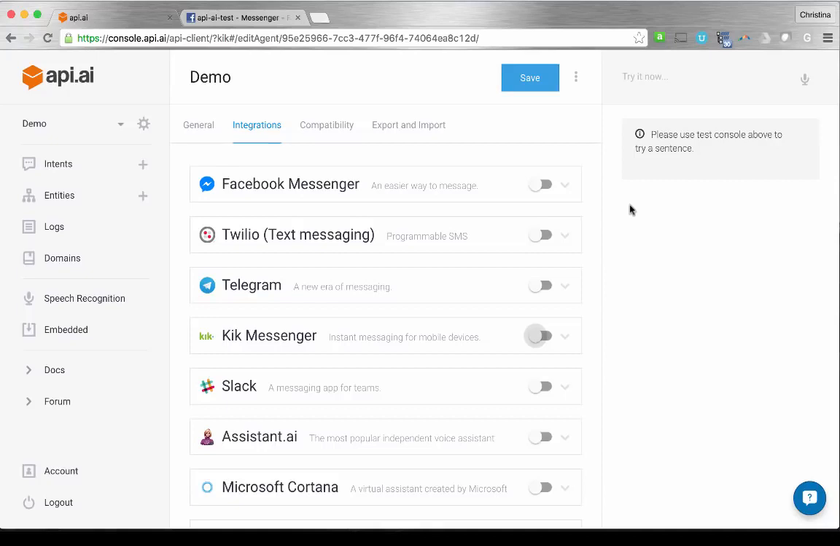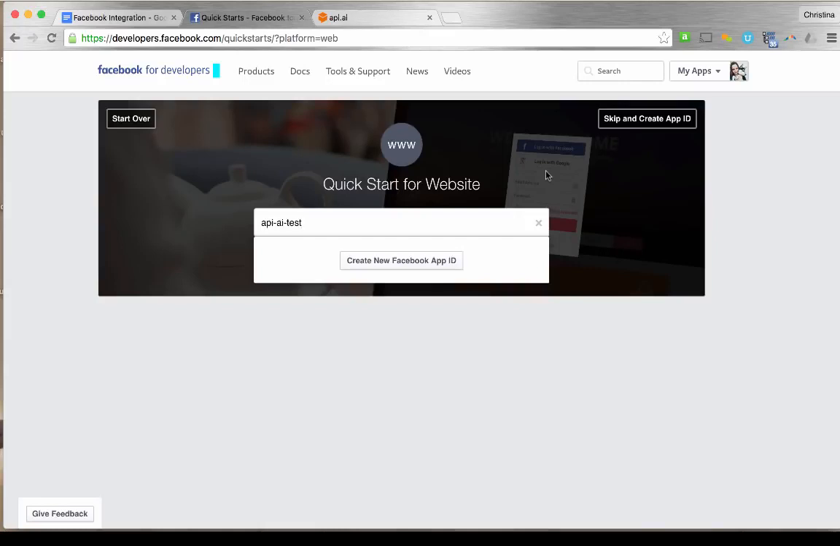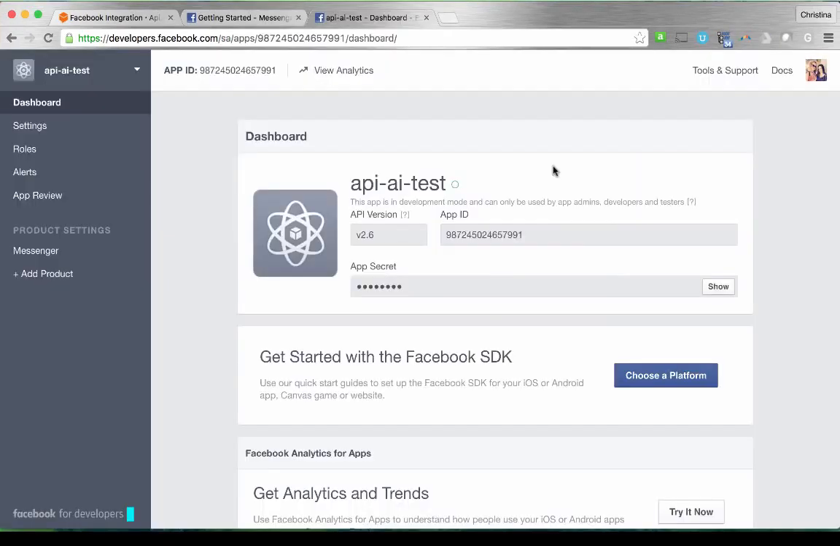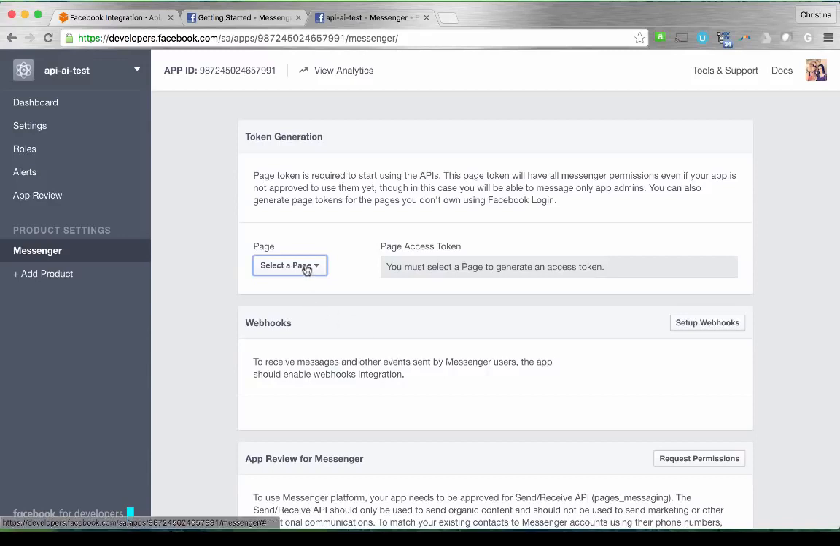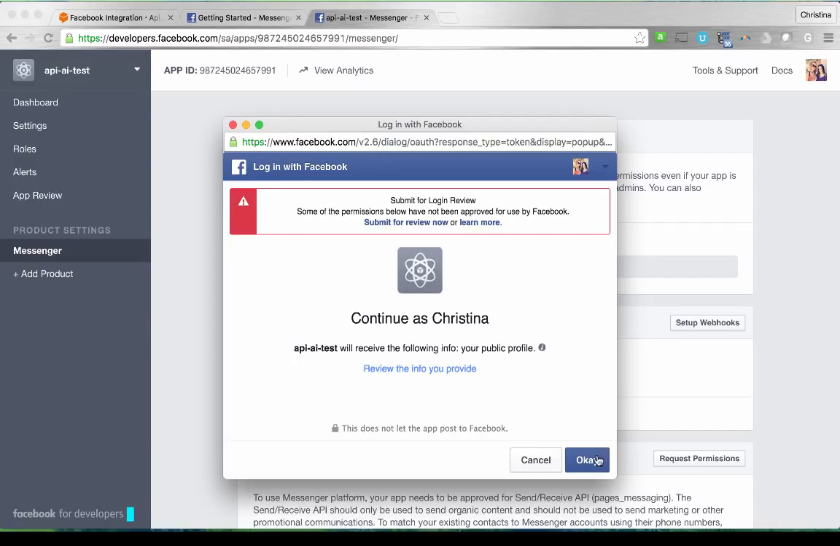API.ai's Facebook integration allows you to easily create Facebook Messenger bots with natural language understanding based on API.ai's technology. Here, we're going to go through an example of how you can host and launch your Facebook Messenger bot with Heroku. The first step is to create a Facebook app and page. From here, you'll want to click Add Product and make sure that you turn on Messenger. Then you can just click on Get Started. Here, all you have to do is select which page you'd like to work with and generate an access token.